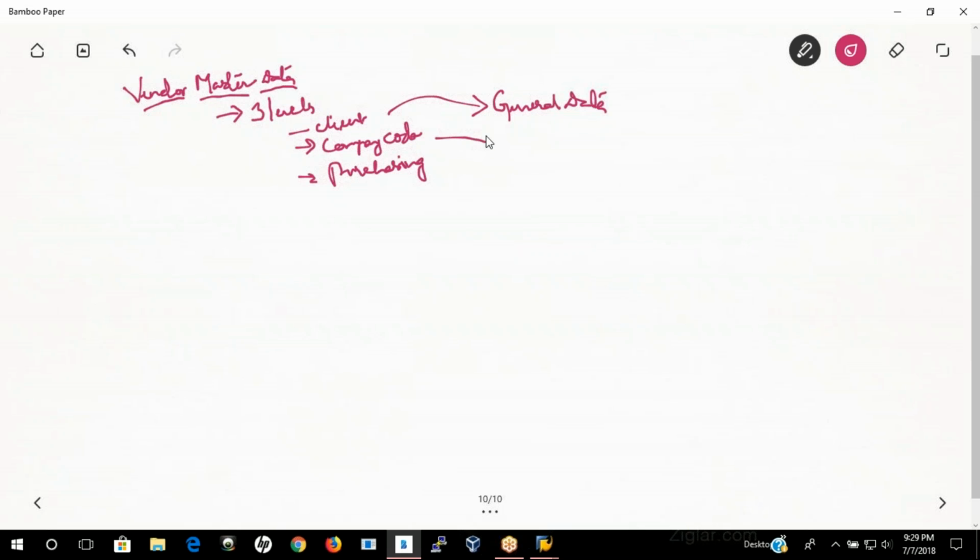And at company code level, we are going to maintain the information about the accounting data. Accounting data represents the GL accounts, general ledger accounts here. If we do any transaction for this vendor, in which GL accounts should the vendor transactions be updated? And also the terms of payment, that means the cash discounts that the vendor is providing for the business. This information is maintained in the accounting data here.